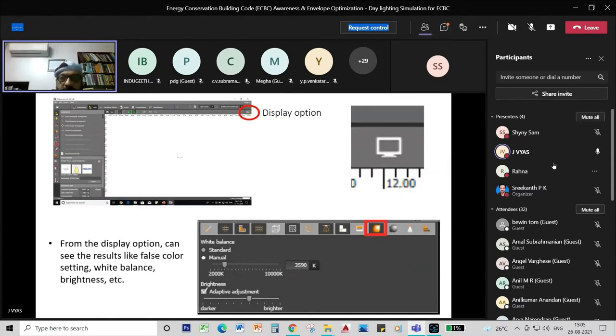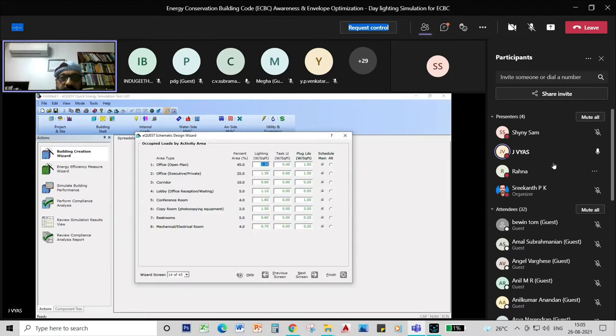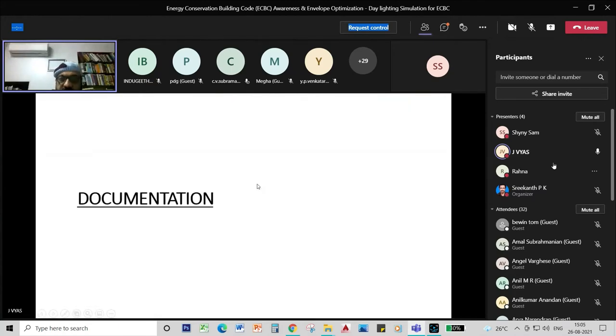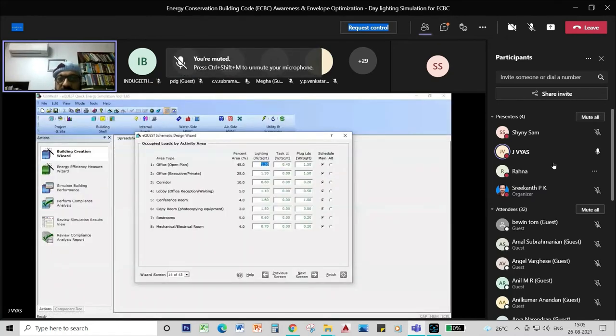So display option wise, if you see the documentation, I have just told you that in case of eQuest, you have to provide this information over here: lighting power density for office, for corridor, for lobby, for conference room. So this figure comes from this documentation. The documentation will provide the lighting information to be fed into the eQuest software over here. Okay. So here we have to incorporate into eQuest, because eQuest is not a lighting design software.